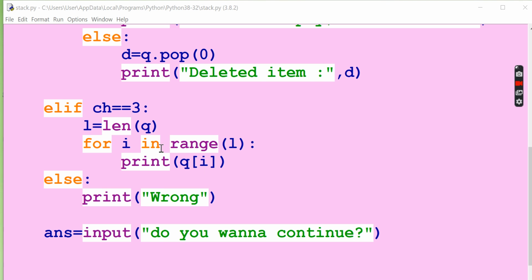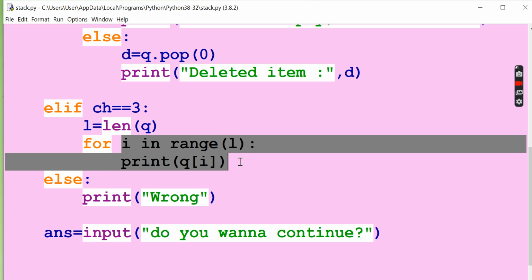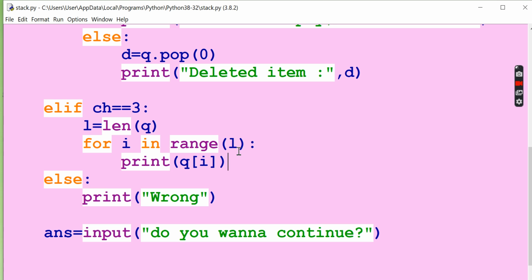So if I becomes 0 to L times, I becomes the first index, the 0th index, so Q of 0 will be printed in the beginning, then I will be incremented by one value. For I in range loop, you already know this, you have already done so many programs in 11th standard and 12th standard. This loop will go on up to this L number of times, so up to that it will print all the elements in this Q: Q of 0, Q of 1, 2, 3, 4, all the elements will be printed for the user's info.